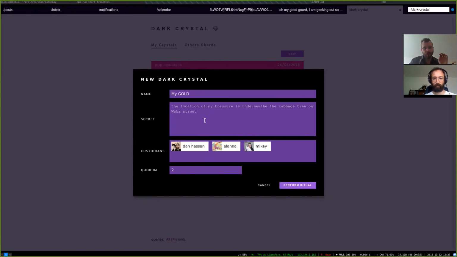My gold, yeah. I'm not going to do this because it'll put it in my log forever, but we can perform the ritual and it will send out these shards to each of these people, and it will also record on my device some of the details of this: what it was called, what the quorum was, what the sharding function was that we used, so that when we get things back, we know how to put it back together. So that's the record of the ritual. Might have some other things, we'll see.